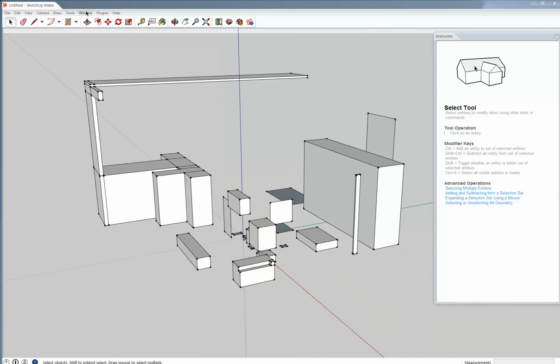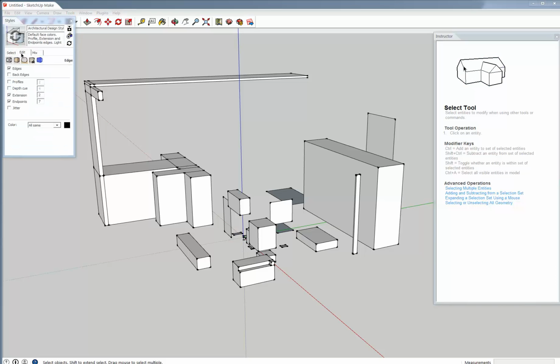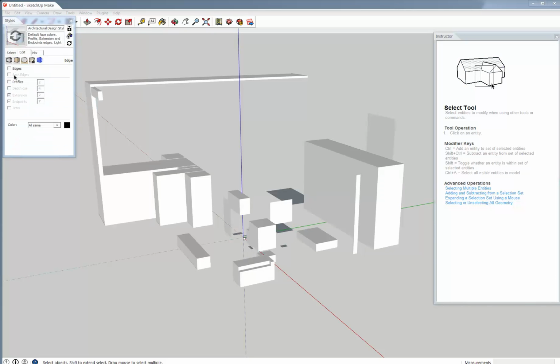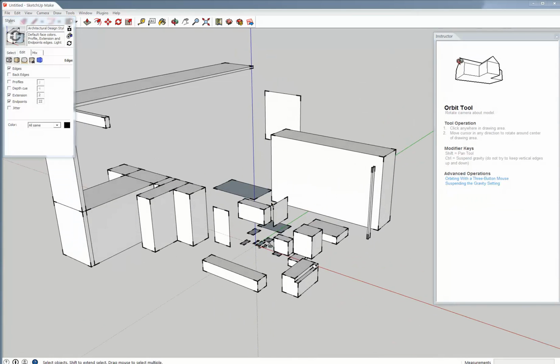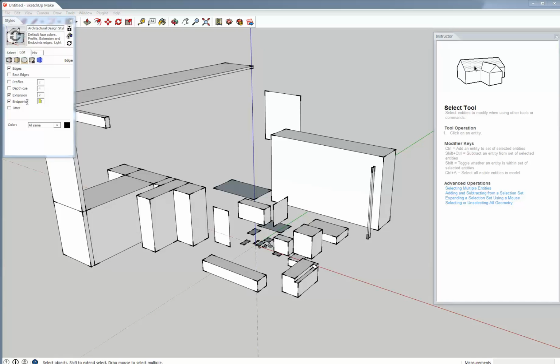So you can go up to Window and then Styles, and if you go Edit, you can turn all this stuff off. So you can turn all the edges off. I could do that before, but now I can turn the endpoints off. Yeah, or I can change their size. I can make that 20, I think. So now there's like super massive endpoints.